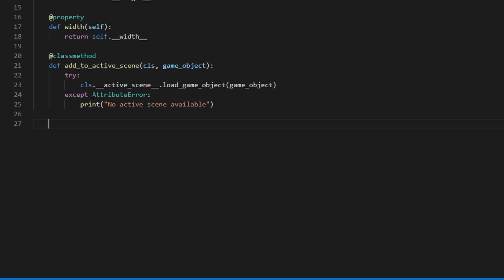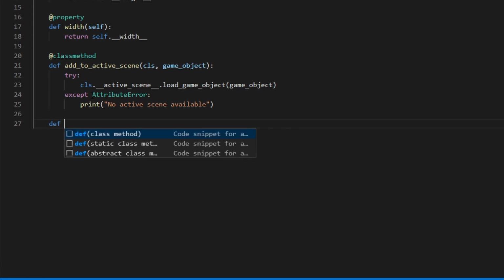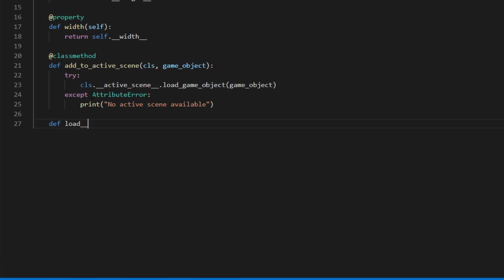Okay, so we have done with it. Then the next part will be load game object. The load game object will not have much logic here. It will just load or add the passed game object to the set of new objects. So we will just name it load game object, which will have a self and a game object passed to it.